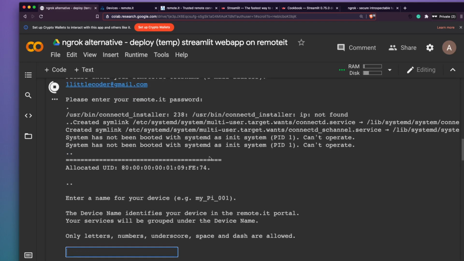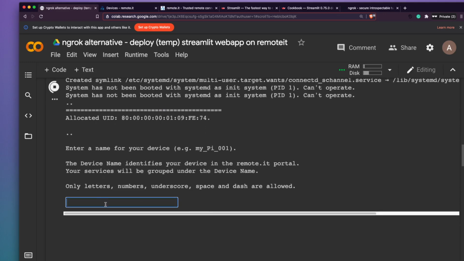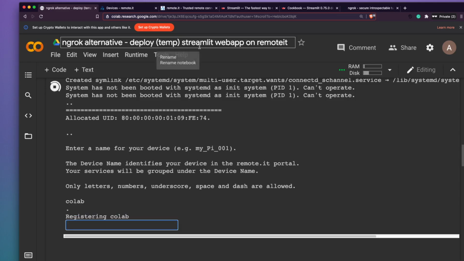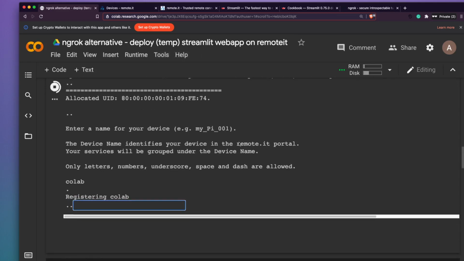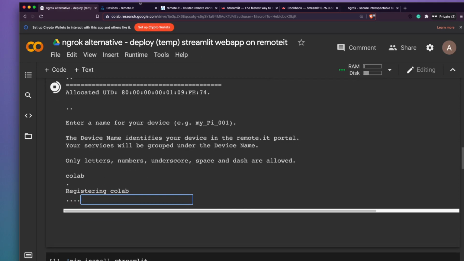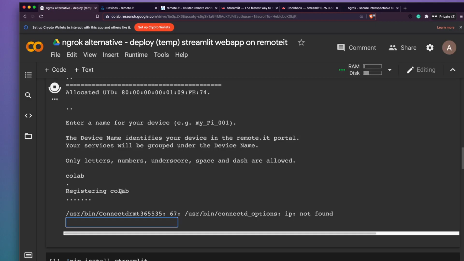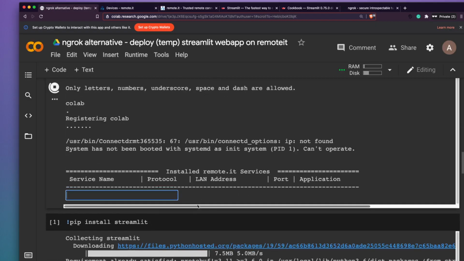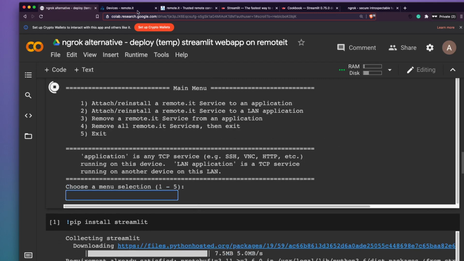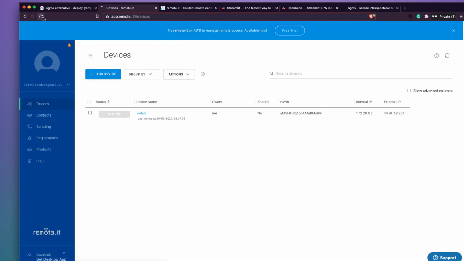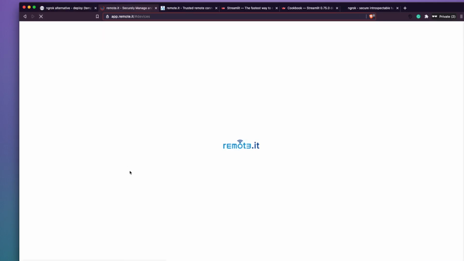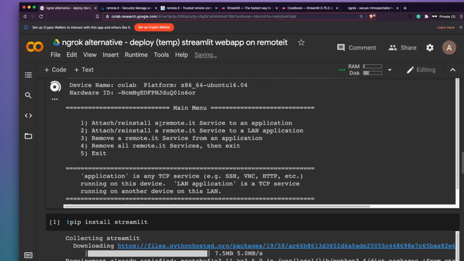Let's see. Okay, the UID is allocated. So enter the name of the device. Yesterday I called this device Colab, so I'll call it the same name, even though the machine that I've got on the back end is a different machine. Now it's trying to register Colab. Even at this point, you can see nothing is available. After it successfully registers Colab, we would see Colab on the Remote.it dashboard. So you can probably see Colab at this point, while it is loading.